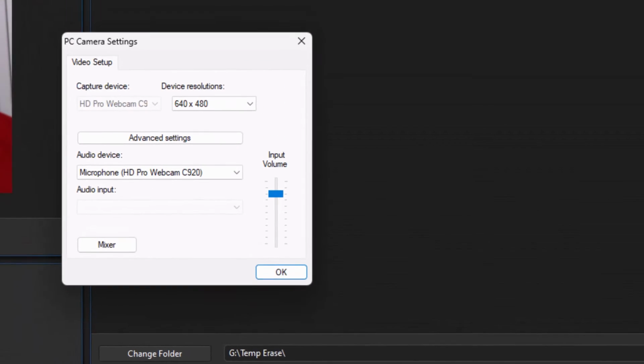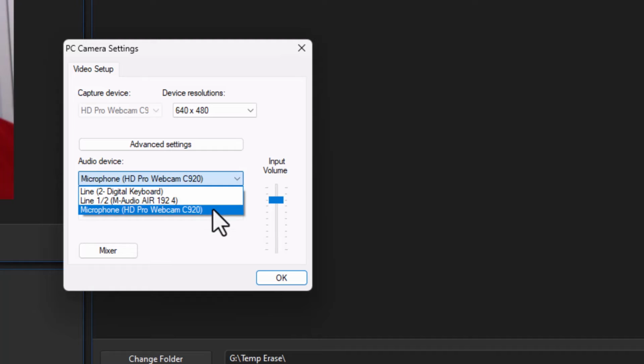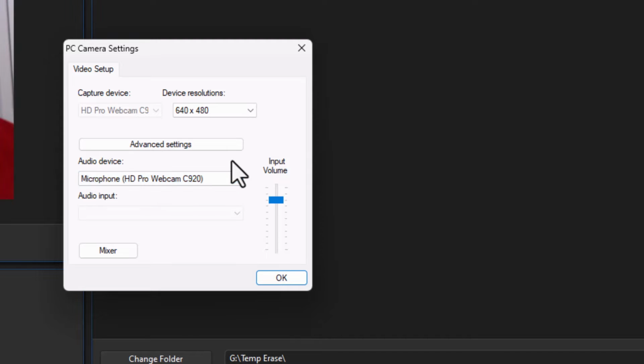I'm going to click on that. And here are my camera settings. If I had more than one active camera device attached, this would not be grayed out. I could pick between them. And here we have our device resolutions. We'll get back to that. I also have audio controls. Now in this case it's not grayed out because I have several potential audio inputs and I can select between them. I'm going to leave it at my webcam.